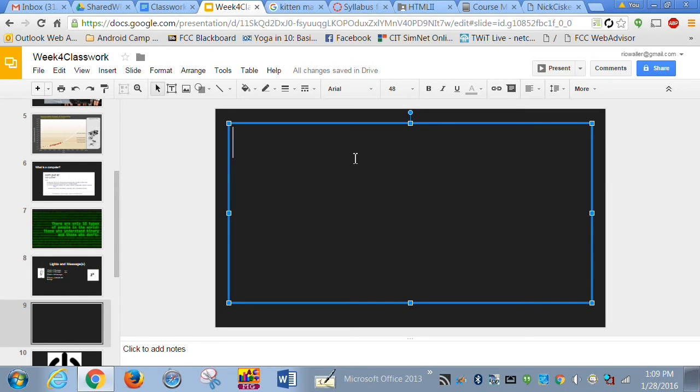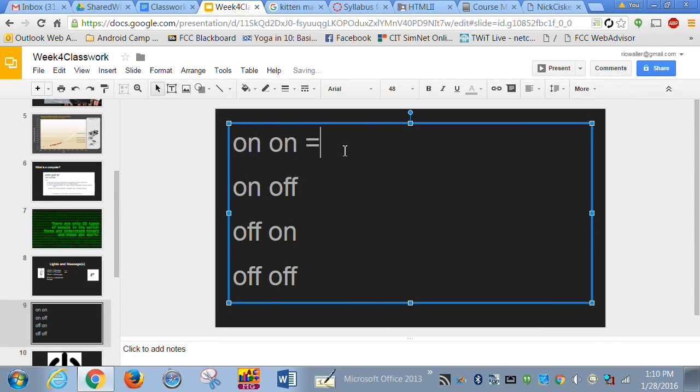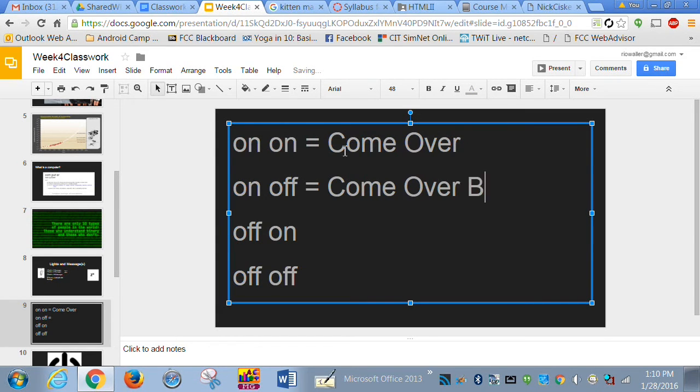So let's say we had 2 lights. We would have on, on, on, off, off, on, and off, right? So these are the lights. Now, by the way, we're about to tell you another term. It's called bits. But for now, we'll call it lights. If both are on, we say come over. If we have one on and one off, come over, bring beer. Or whatever.